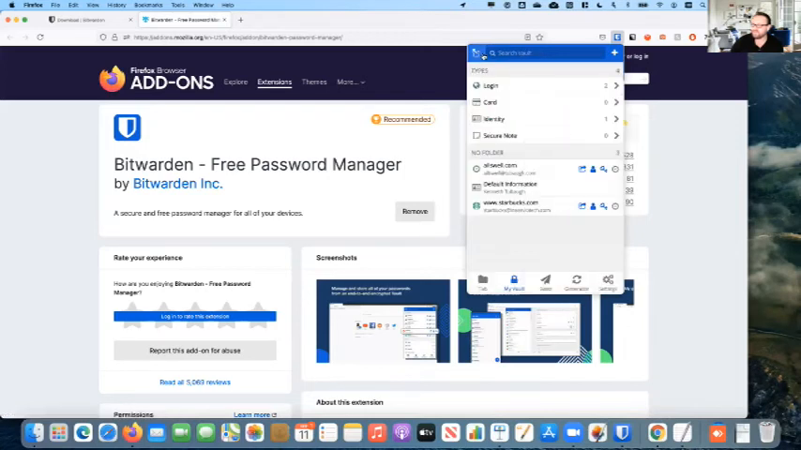So if Google upsets you, dump them. Go with a different browser and Bitwarden will still work, by just downloading the app for that browser. Everything is the same. Yes.